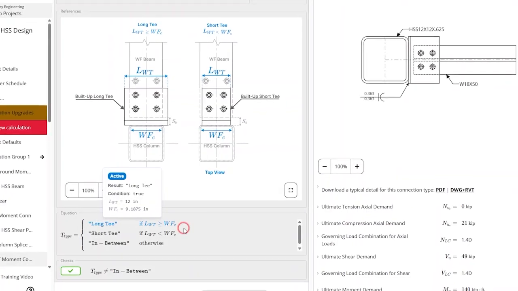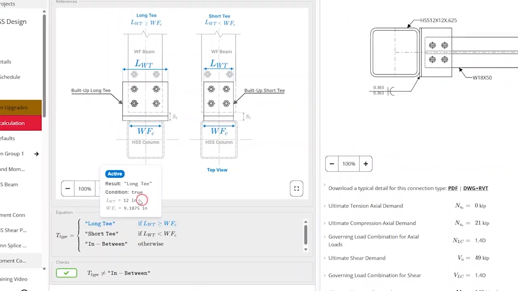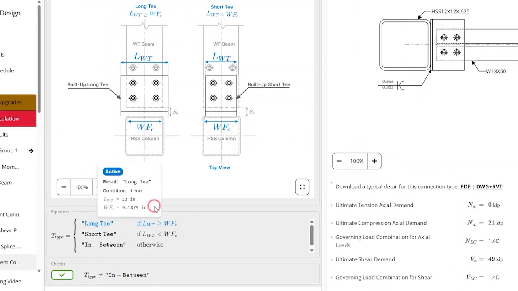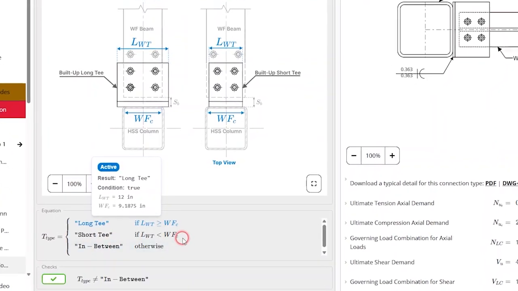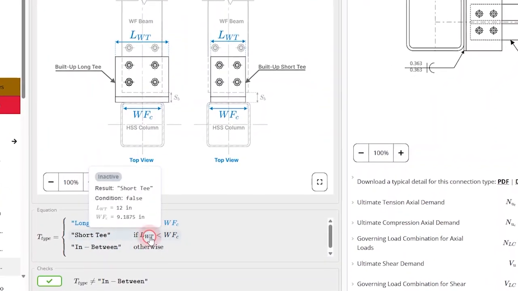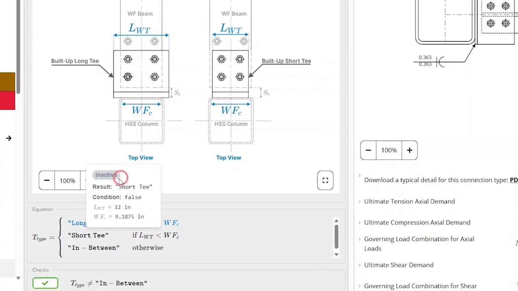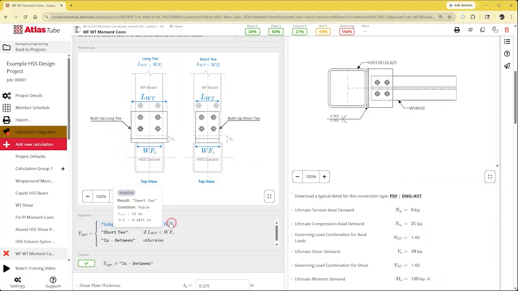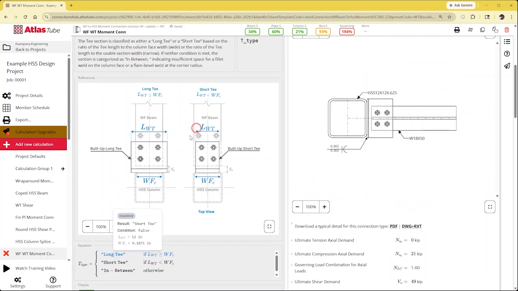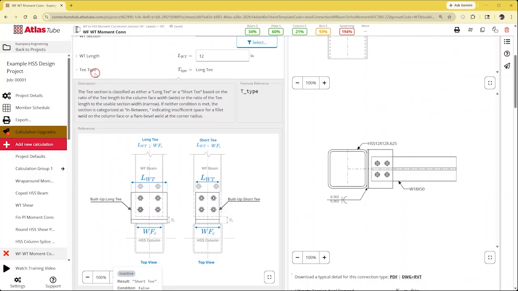So in this case, we've got an inequality that we're checking. It's going to give us what the actual values for that inequality are and let us know which of the possible outcomes is active. And of course, we can click on the other ones as well and see that it is inactive. So there are cases where you may be trying to understand what's going on in the background with the calculator, and this is going to help us understand what's happening.